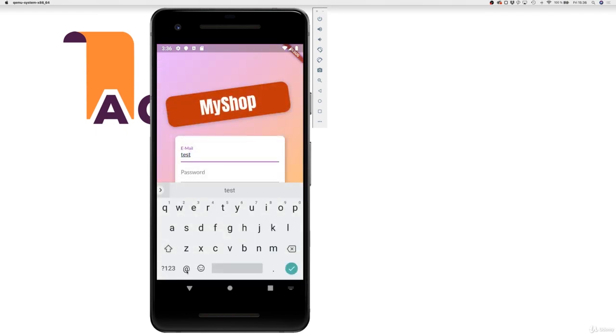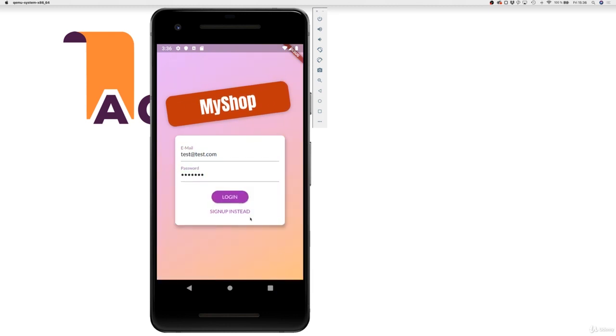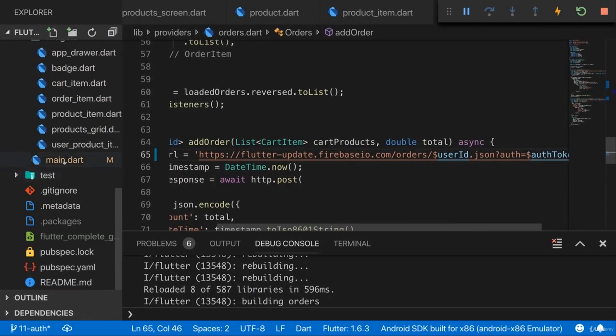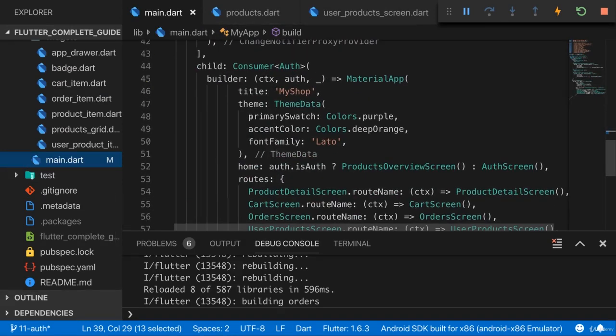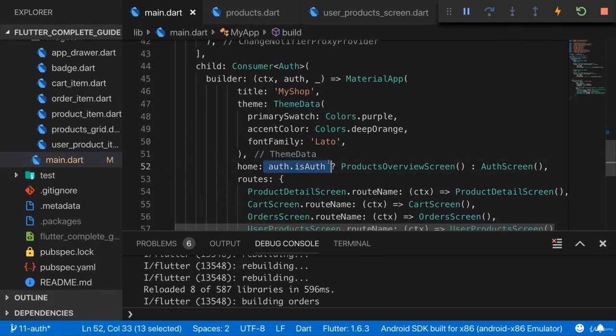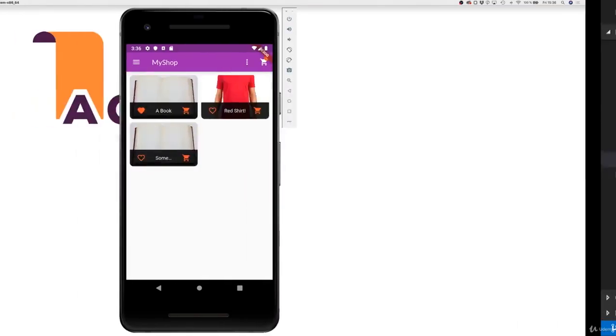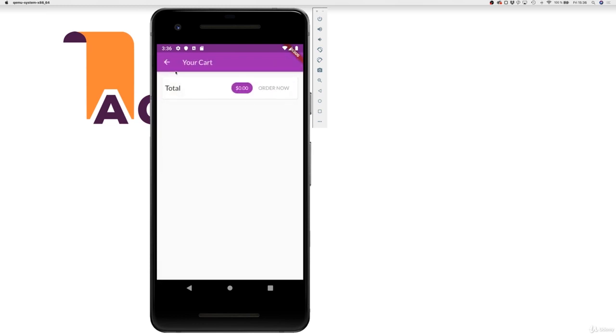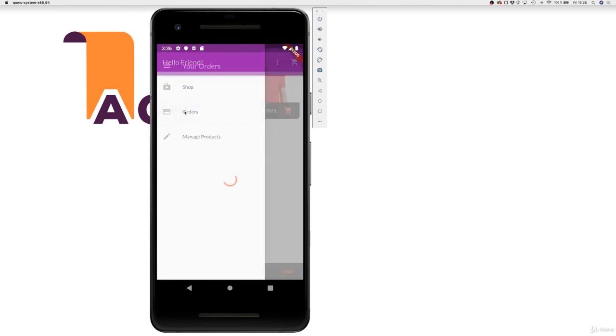Now here, let's log back in. And I was logged out here, by the way, automatically, because my token expired. And that therefore led to this logic in the main Dart file, where we check isAuth, which does some token expiration date validation, to render the auth screen. So that's good. But now that I logged back in, let's add a couple of items to the cart here and place an order.